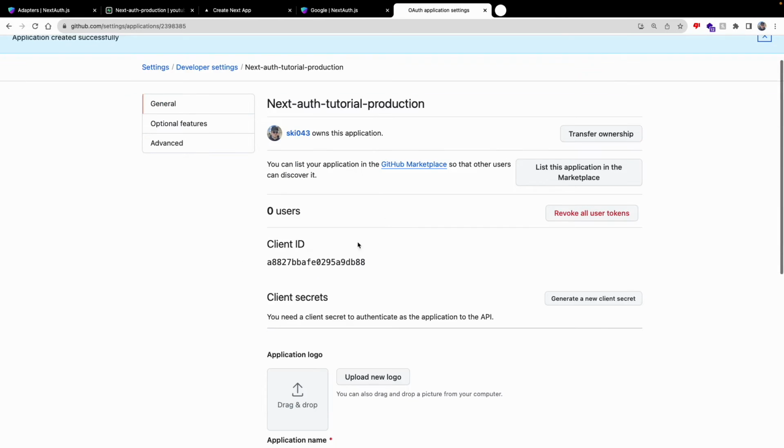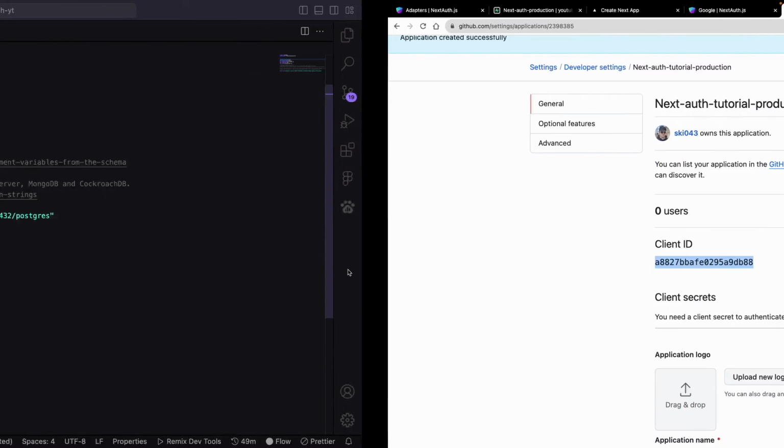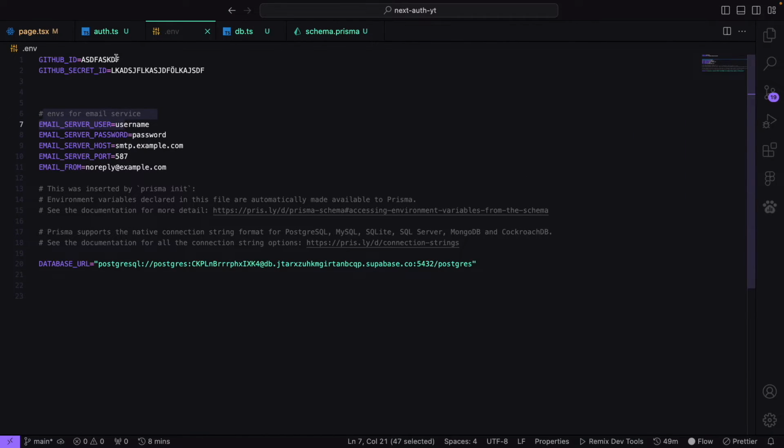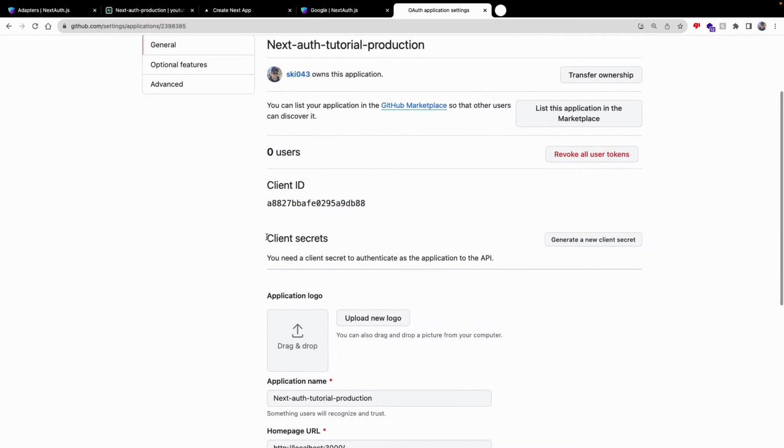And now what you'll see is we get a client ID right here. So let me copy that. And if I go back, I can now add it right here for our GitHub ID. And now we have to generate our client secret. So let me generate a new client secret.